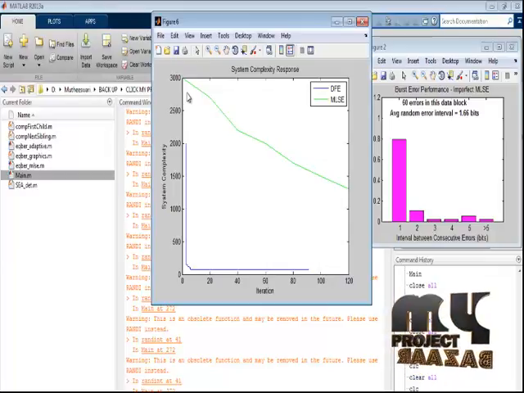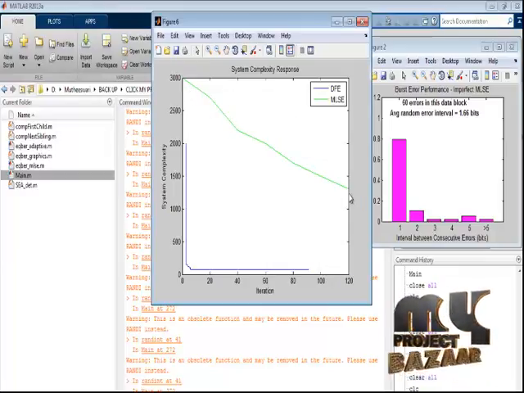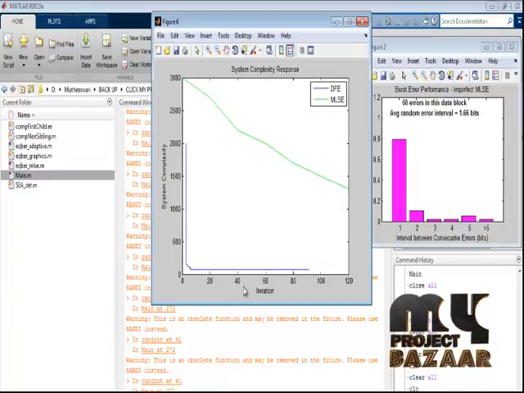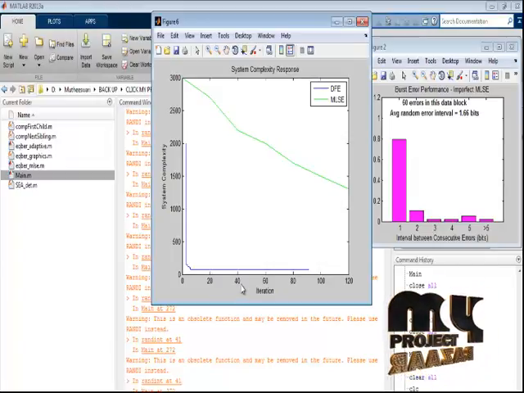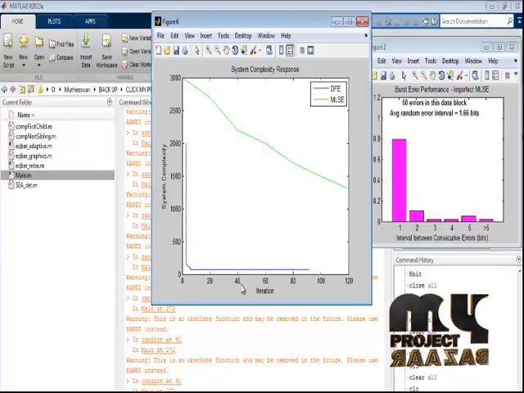Here the MLSE achieves lower system complexity, and the DFE achieves higher system complexity. This optimal equalizer, which with highest probability correctly detects the transmitted sequence, is the MLSE.